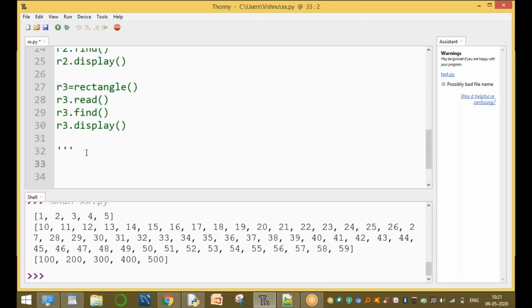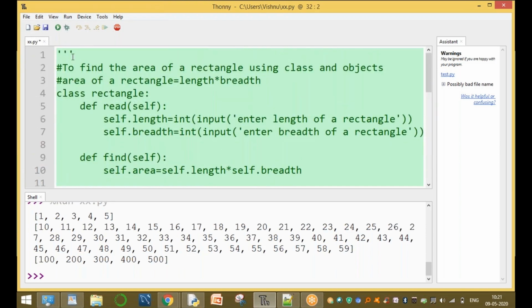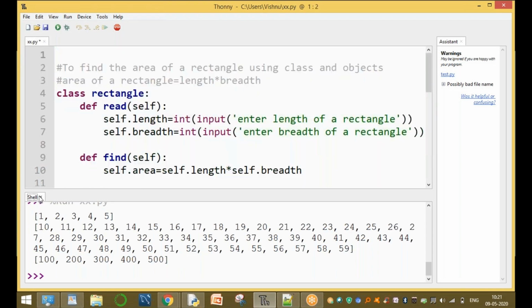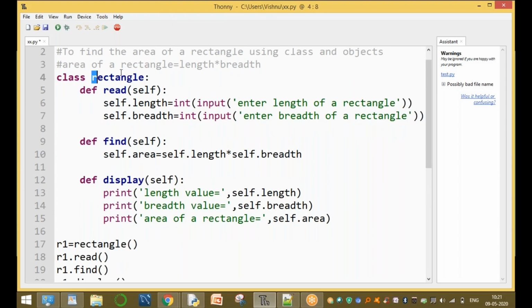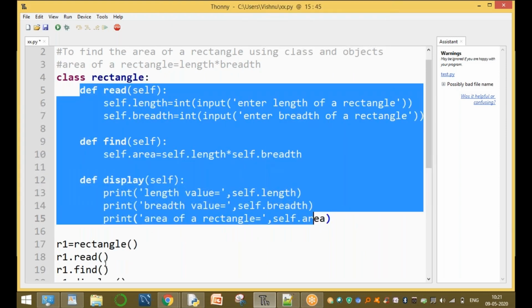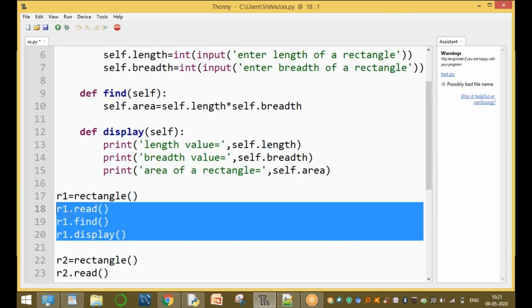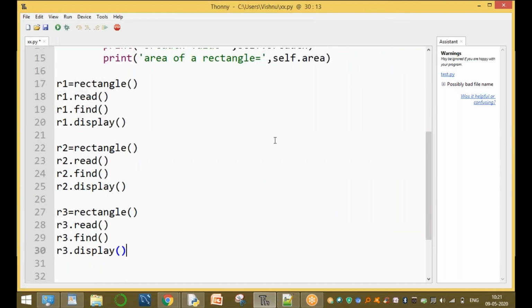Similarly, we are creating more than one object of our user-defined class. The user-defined class is Rectangle, with three methods, and R1, R2, and R3 are three different objects.